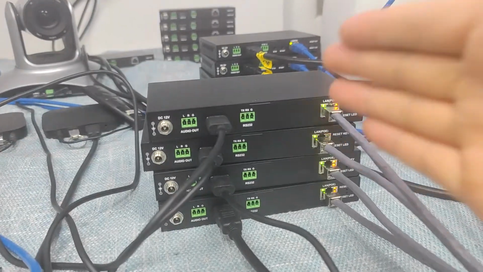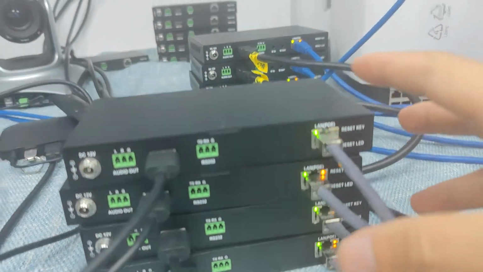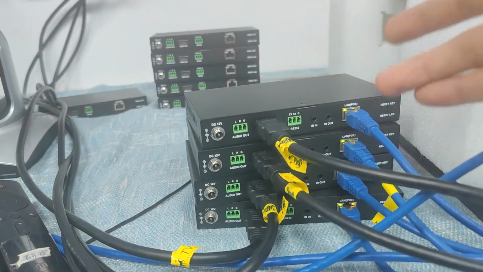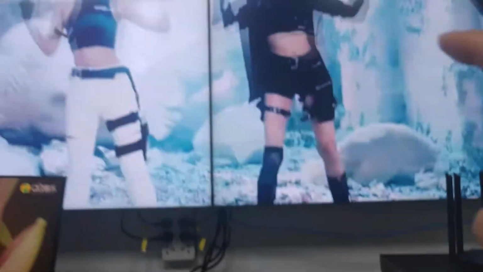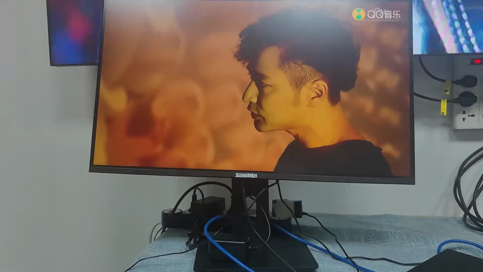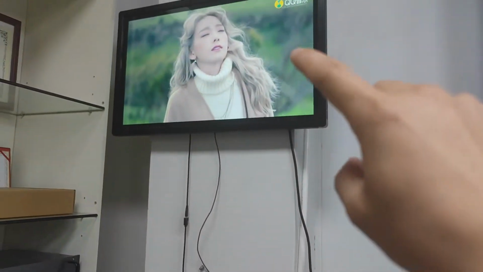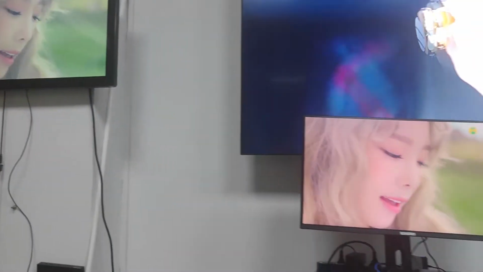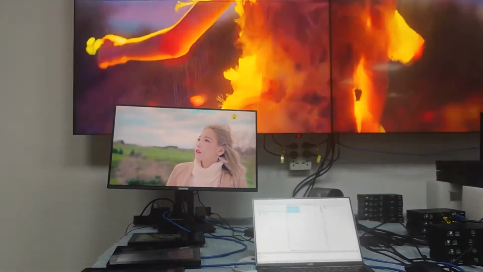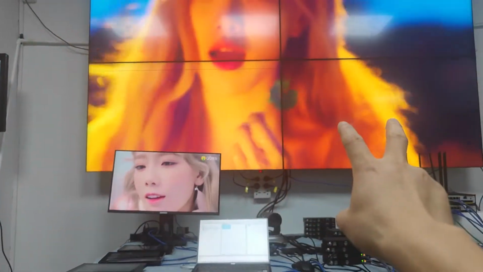Right now I have four inputs and four transmitters. Here I have four receivers, which is for these four displays. Then I have another receiver here, which is for this monitor. Then I have one more receiver here, which is for these displays separately. So basically, this is the setup. I will just name them location 1, location 2, and location 3.